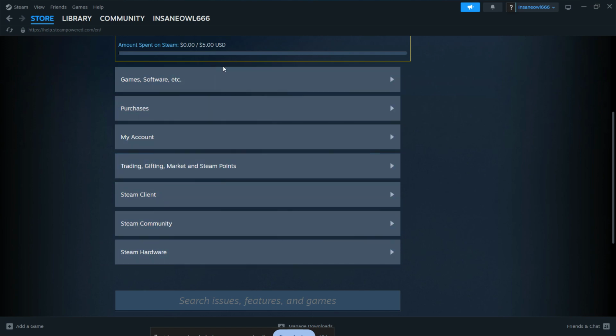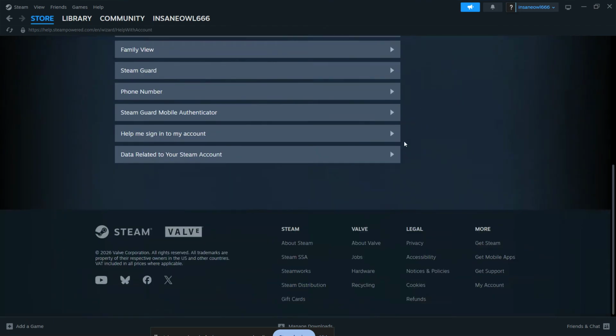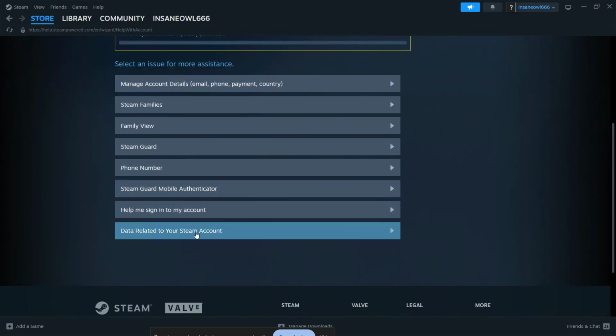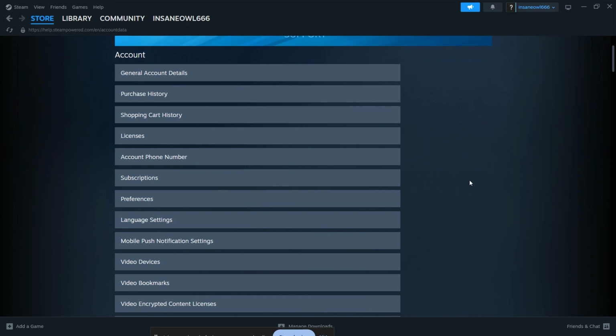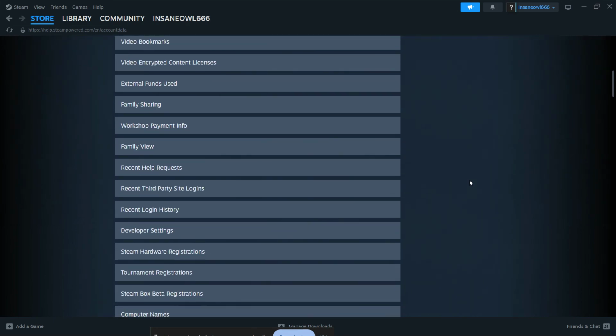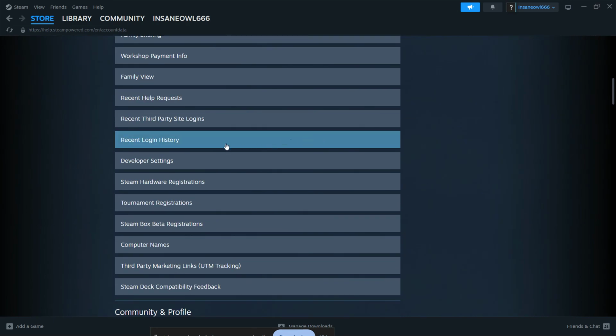Once the support page loads, you'll see several account-related options. Click on My Account. After that, scroll down until you find data related to your Steam account. This is where Steam stores the data and activity records connected to your profile. Now look for the section called Recent Login History and click it. That will open the page showing your recent logins.